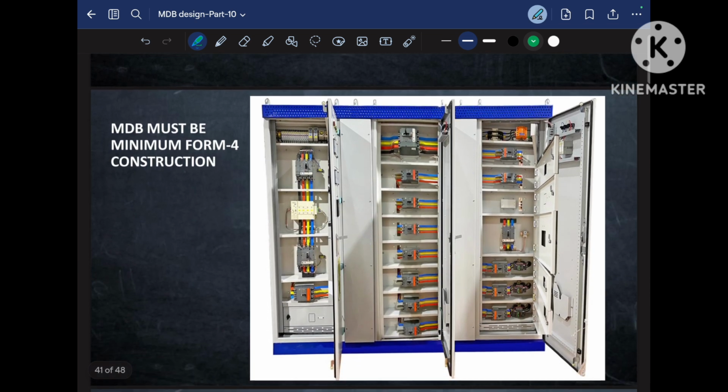Apart from that, the MDB shall be form for construction. If you want to know in more detail about the form of construction for the panel, watch my video. I uploaded 4 parts and I discuss form of construction for the panel in much detail. So watch that video. But in brief, form of construction is deciding the number of compartmentation and how each component of the panel is separated from one another.